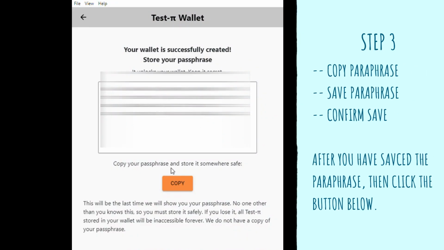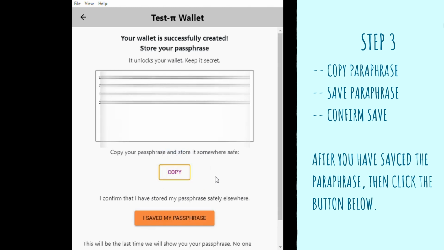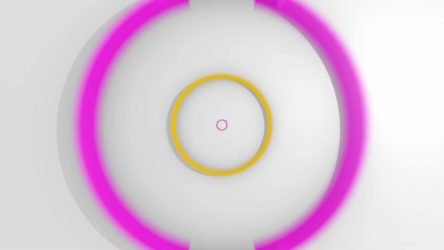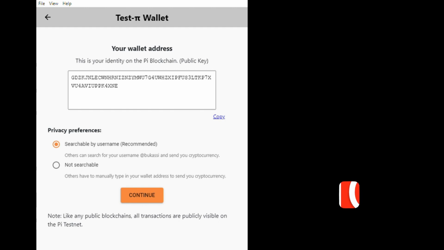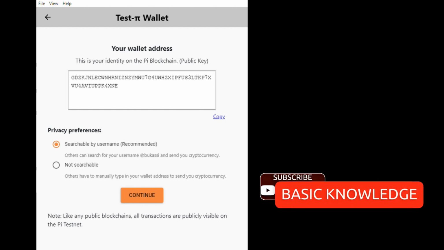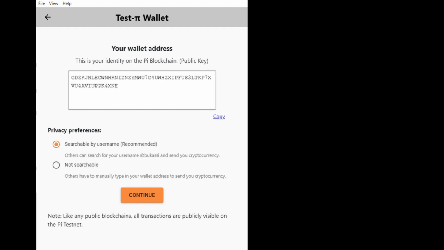Step 3, copy your paraphrase and save the paraphrase. When you have successfully done that, you go ahead to confirm save. Step 4. This brings you to your wallet address page. The address you see there is simply the address you would need to receive Pi from anyone, which is popularly known as the public key. When you come down, you would see the private preferences.